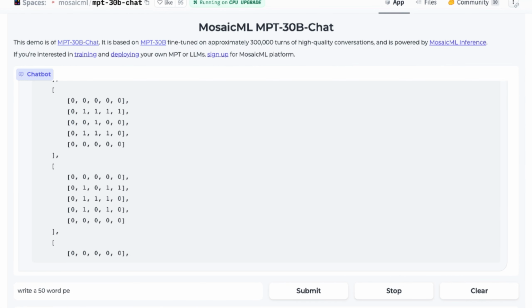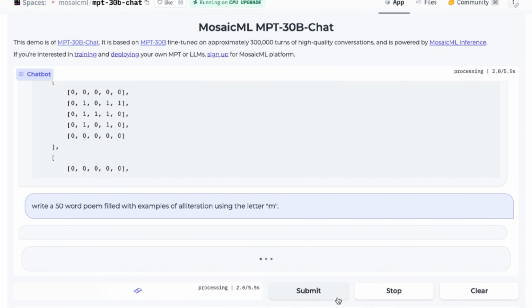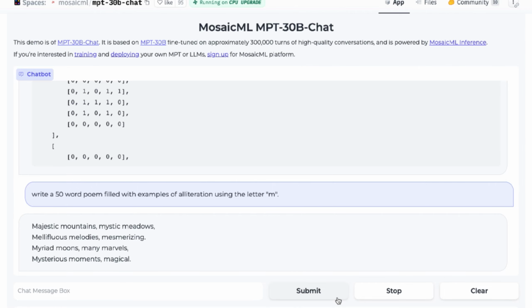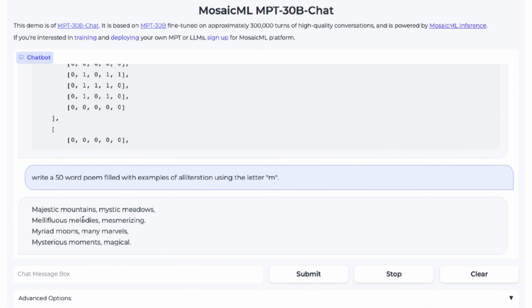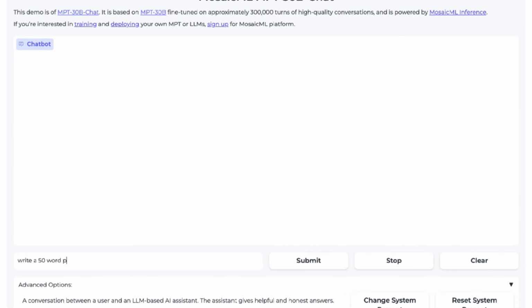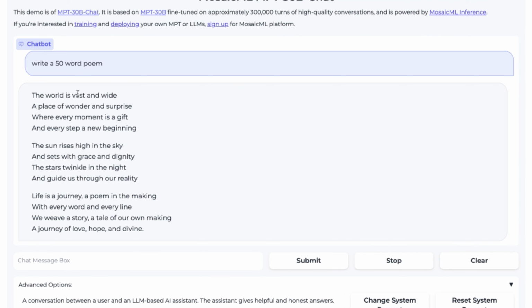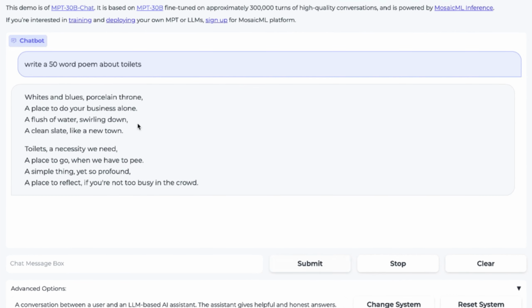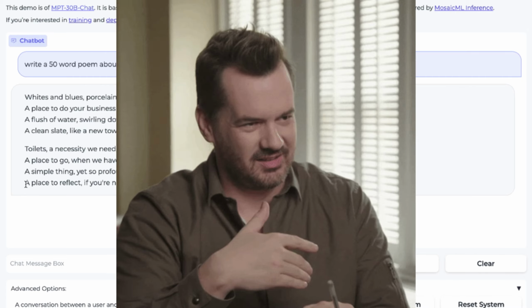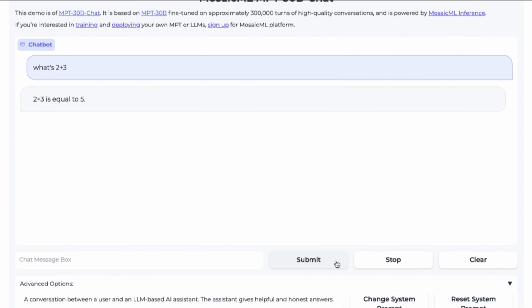Next, I'll ask it to write a 50-word poem filled with alliteration using the letter M. The result is definitely not a 50-word poem, and the entire thing uses alliteration, which is not what I really meant. Let's see if it can write a 50-word poem, period. Okay, it can. Now let's see if it can write a 50-word poem about toilets. It has created a poem, which is quite funny, but it's not exactly 50 words, so I'll give it a B. Next, let's try simple math.